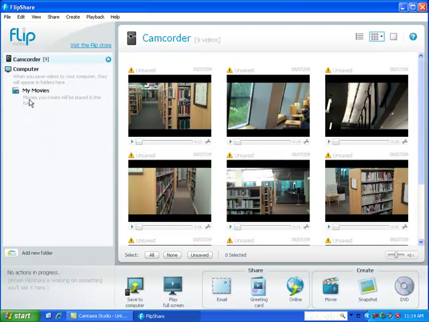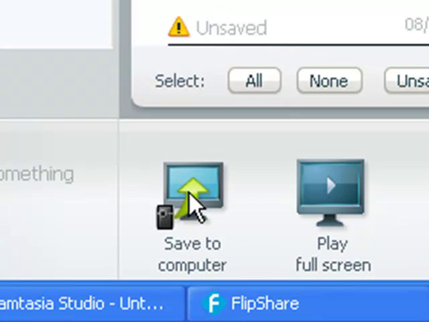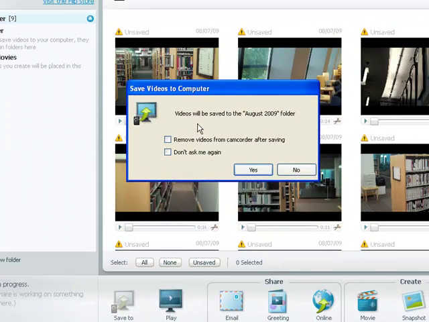At the bottom of the screen, you will see the icon for Save to Computer. I would recommend saving the videos on your computer. Once saved on your computer, you can rename and edit the videos. You will be asked whether you want to remove the videos from the camcorder after saving. I will leave it unchecked and delete the videos later.